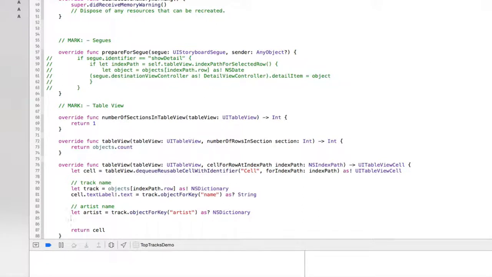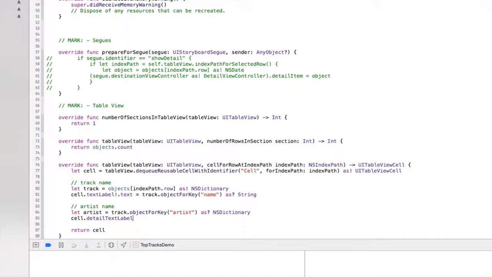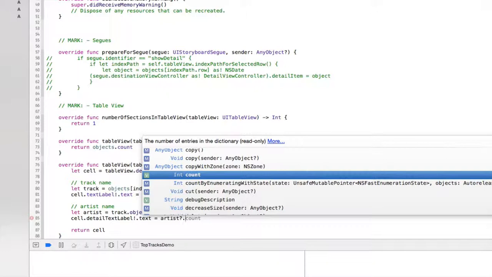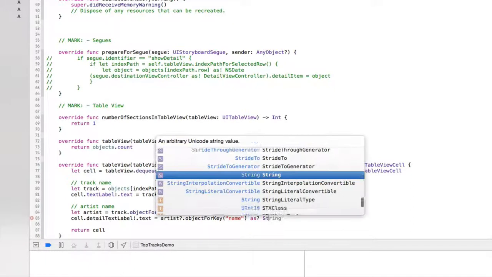So there's our artist, and then we want to set the detail. The prefabricated name for this is detailTextLabel, and we need to put the explicit unwrap. And this here is going to be artist, and we'll do a conditional unwrap, object for key, and the key name on that dictionary is name, and this thing is a string.